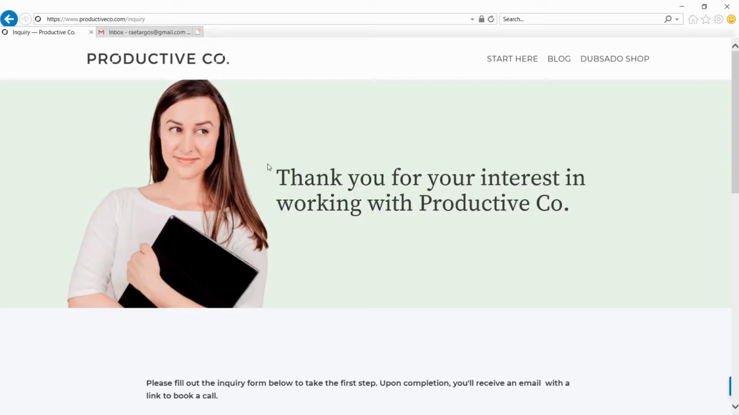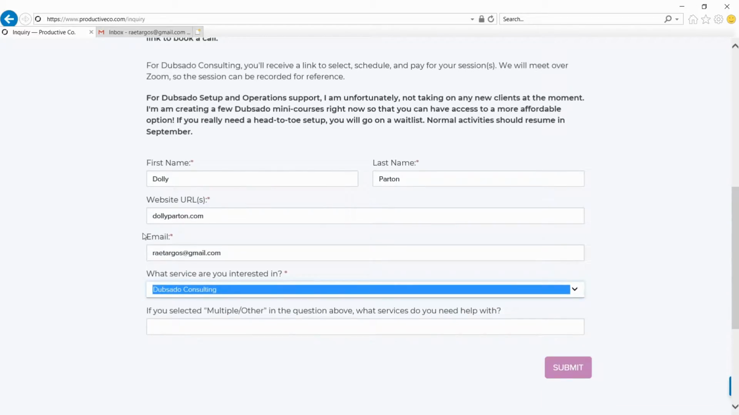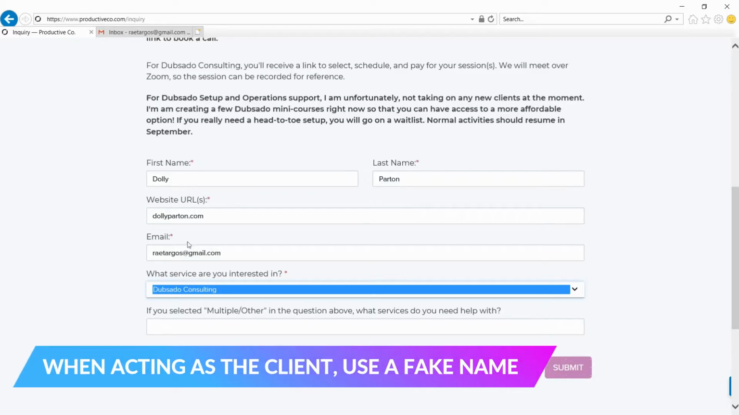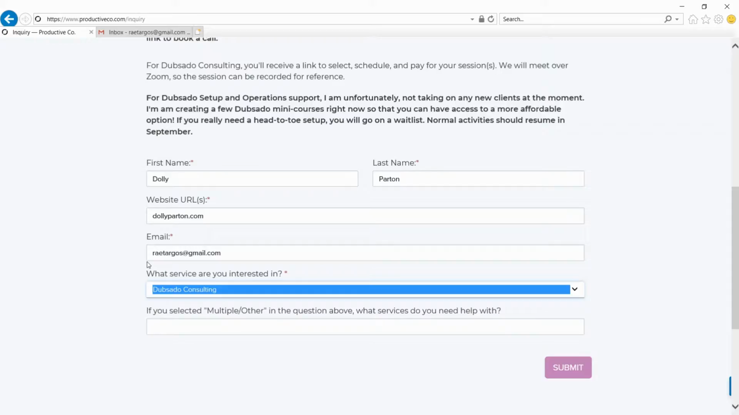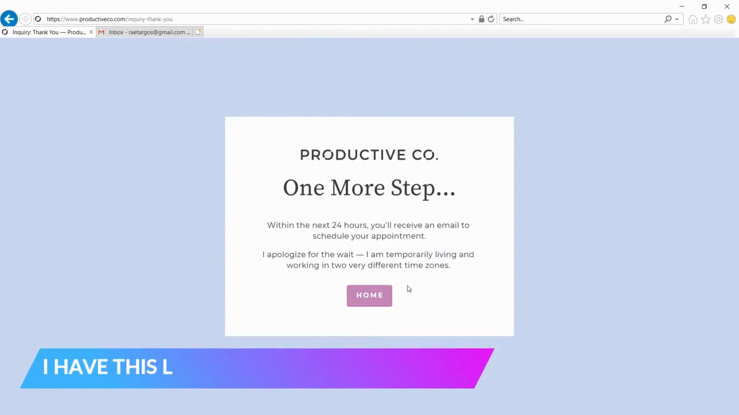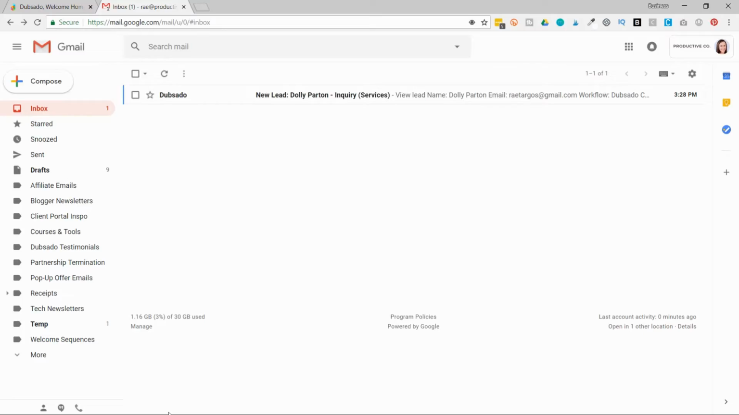Generally, the first point of contact is when a client reaches out to you through the contact form. So I'm going to fill out the contact form, and make sure you don't use your name, okay? In this case, I'm Dolly Parton, and the email I'm going to use will be the client email, which is my personal email. So I'm going to hit submit after the form is filled out, and this is just a notice here telling them that I will send them an email within 24 hours.